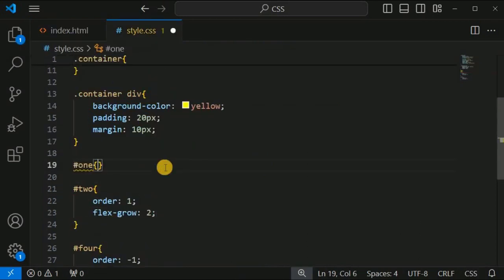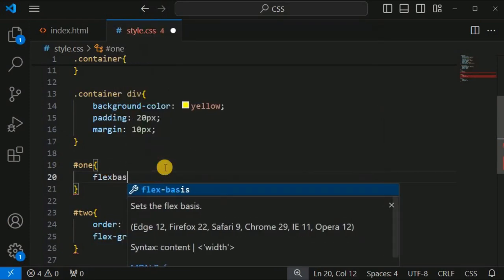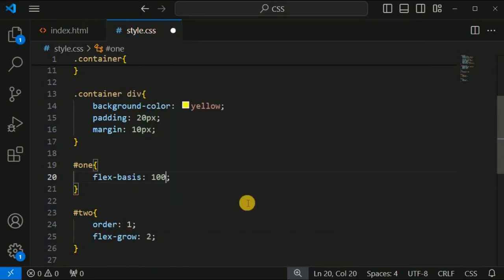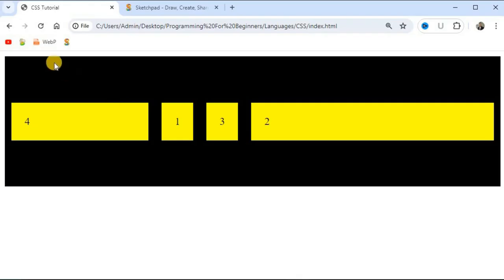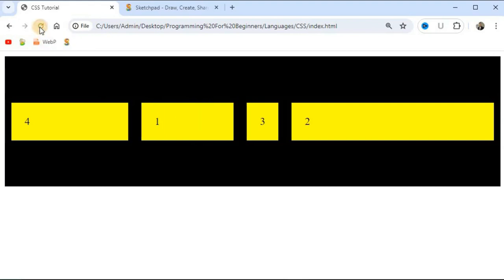So guys, let me just provide the CSS property of flex basis over here. What we can do is simply provide the width of 100 pixels as the original width for this particular first element. So guys, simply you can provide the initial width with the help of the flex basis CSS property. Let me just save this file now and try reloading this page once again on the browser.